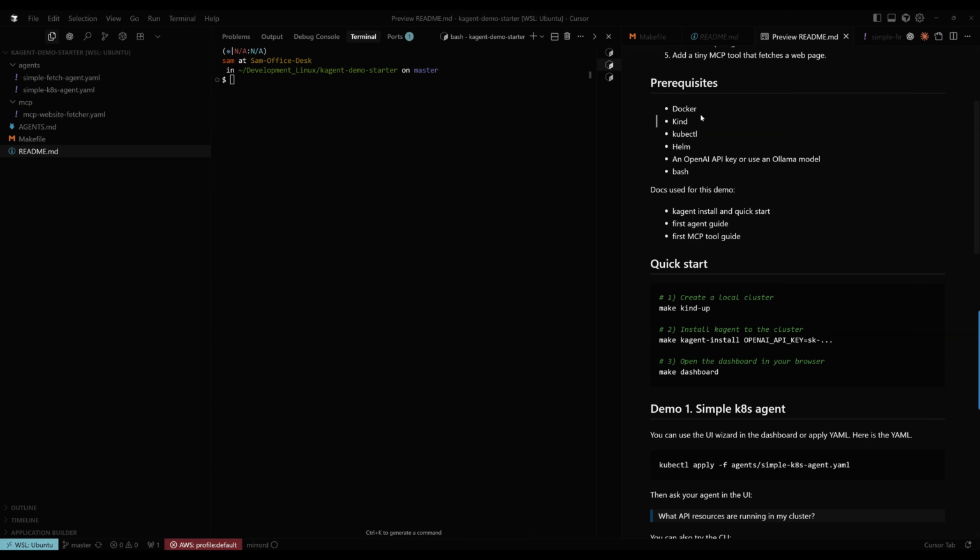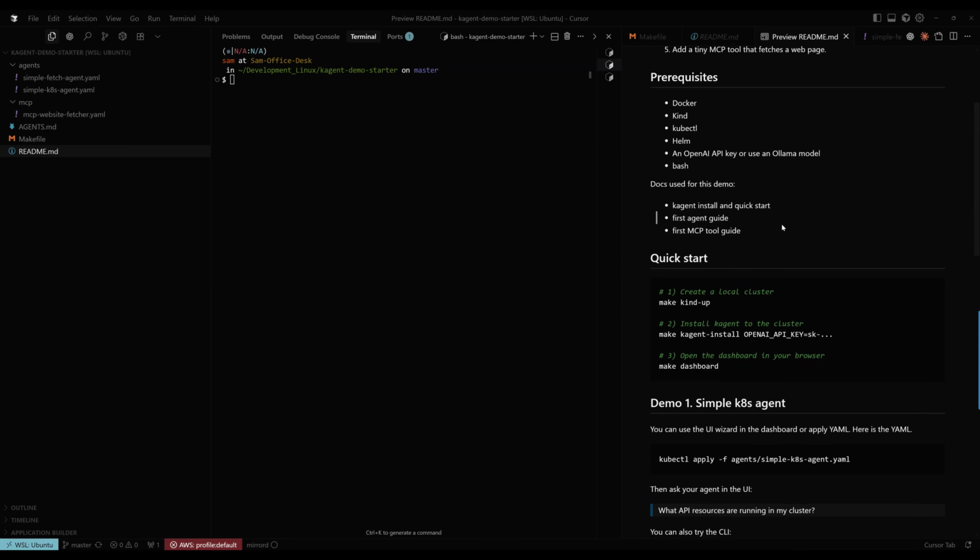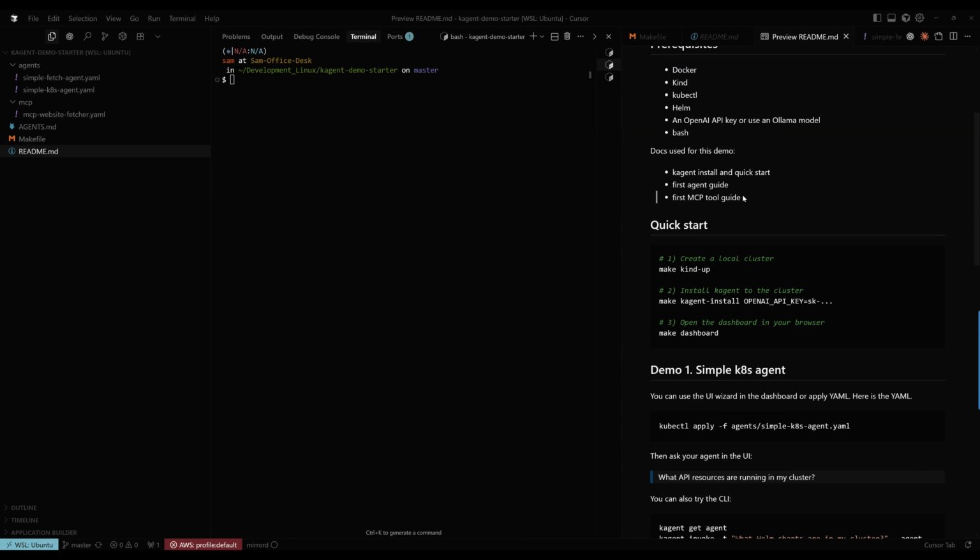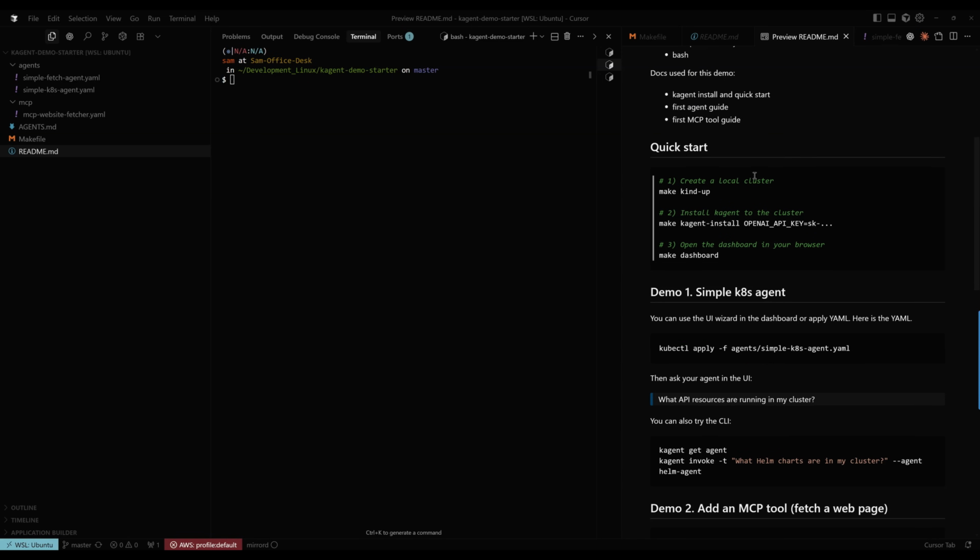The prerequisites are having Docker and Kind. This is, of course, to get Kind to run. It needs to run on Docker, which is Kubernetes in Docker. If you're not familiar with Kind, we need kubectl and Helm and an OpenAI API key, or you can use an Ollama model, but we're just going to use OpenAI. Of course, you need Bash, and we have this demo based on the documentation from KAgent install and their quick start, first agent guide, and the first MCP tool guide.